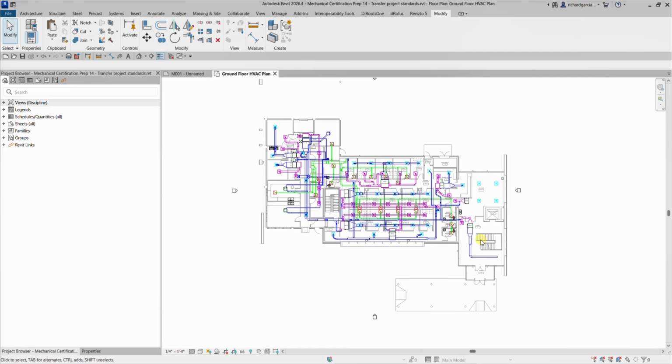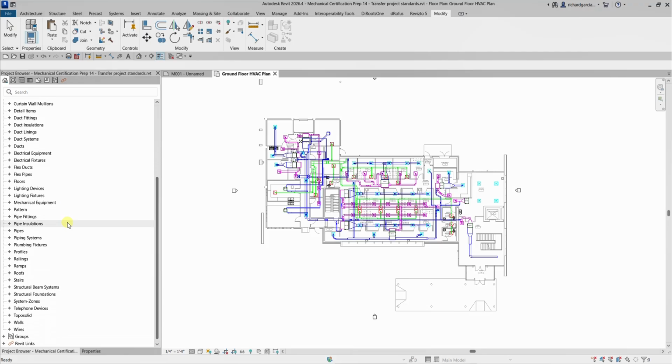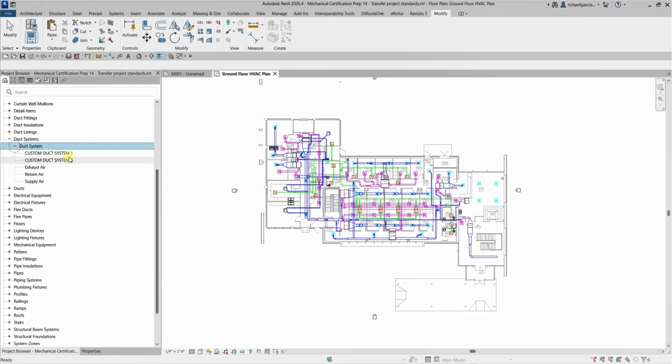Okay, so how to do that? Let's say here, what I want to do is, if I go to the families and then I go to the duct system. Say, for example, I want to copy this one, custom duct system 1 and custom duct system 2, to my new project. Okay, so how to do that?